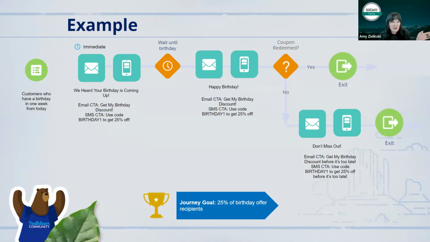because you're going to just get a bunch of errors if you are trying to shoot somebody an SMS and you don't have a mobile number for them. So best to try to tailor your journey splits to that. But for this example, we have mobile and email for everybody because we are awesome like that. We are immediately going to send them this message saying, hey, we heard you have a birthday coming up.